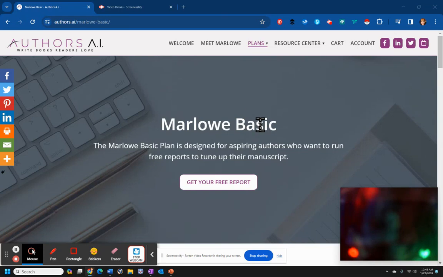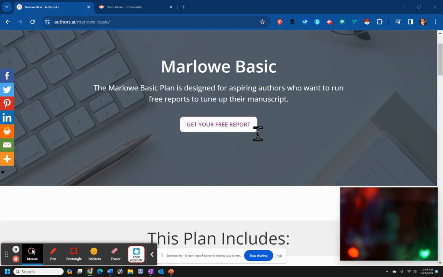I am going to test out one of these sites. This is called Marlowe Basic. It's at Author.AI. And then you'll go over the Marlowe Basic, and let me just give you a little information about it. You can do this for free. This is a tool that allows you to put in a whole novel.